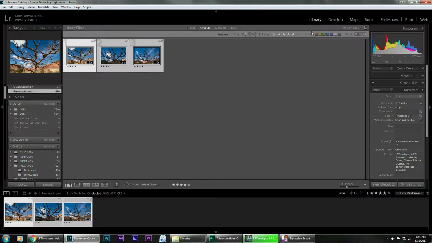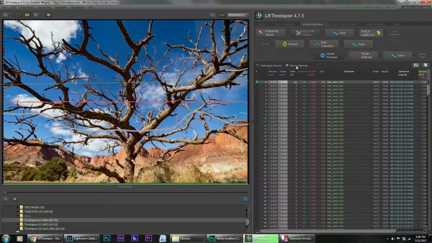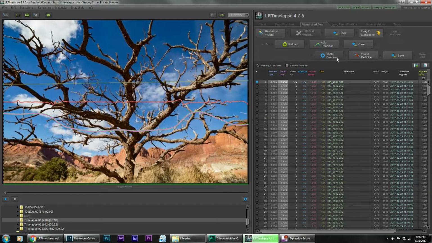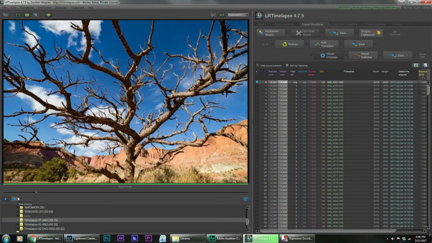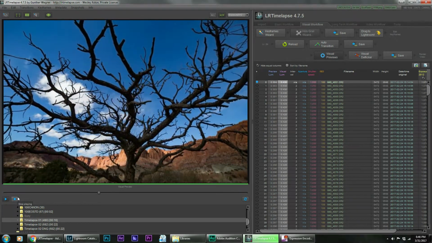From there, you go into your library again, metadata. We're going to save the metadata to the files, and then come back in. We're going to reload them. Just click your auto transition. We're going to save it. Do the visual previews. From that, you can see the edited version versus the non-edited version. We're going to use visual deflicker, and then we're going to save it again. So here's our final preview to see if we like what we've done. And then the next step is going on to the rendering.